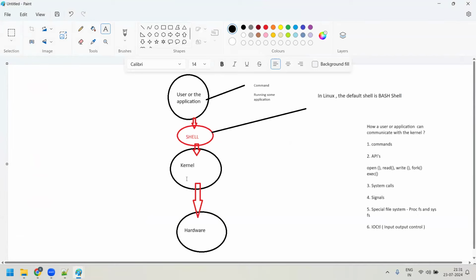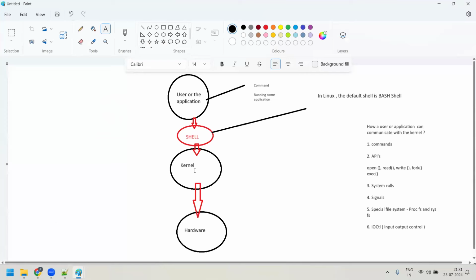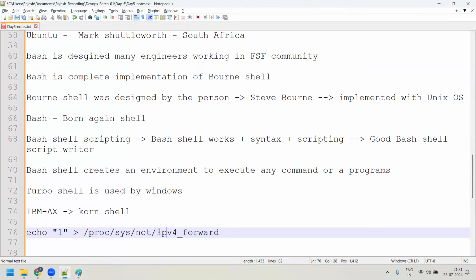through which a user can actually communicate with the kernel. So you might ask, Rajesh, by passing this value to this entire path, which is under proc, some file is where he's trying to edit. Is the user actually communicating with the kernel by passing this one value to this file? Yes, the user is communicating with the kernel by just modifying this file, which comes under the proc itself. So proc is a special file system, or we call it a pseudo file system.